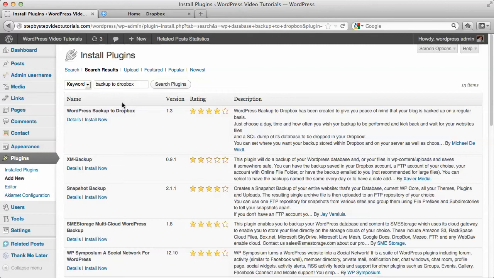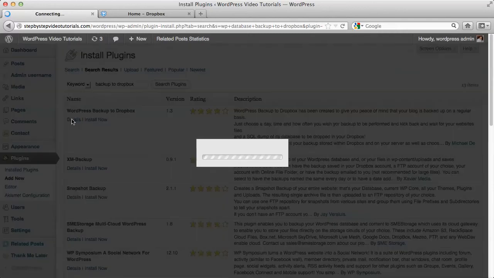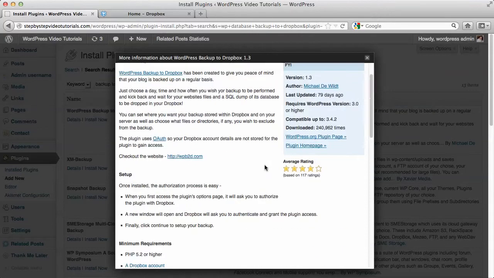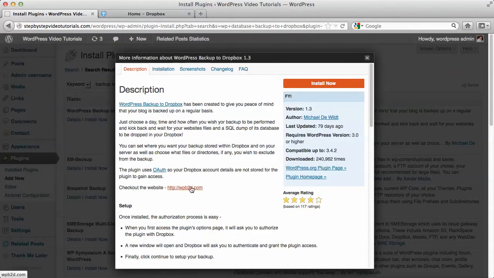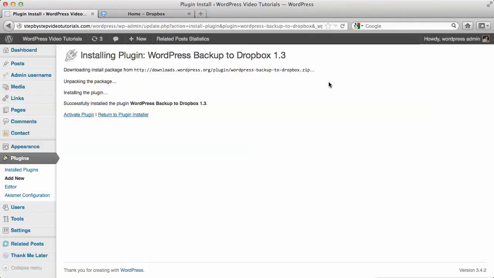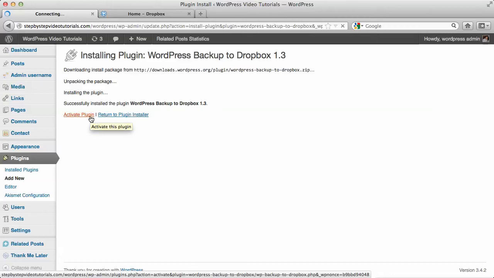And what we do is you can search for backup to Dropbox, and this is the first one, the WordPress Backup to Dropbox. If you click on details, people actually like it. Almost 241,000 downloads right there. You can go to the website to read more and look at the screenshots. Anyway, let's just install it and activate the plugin.